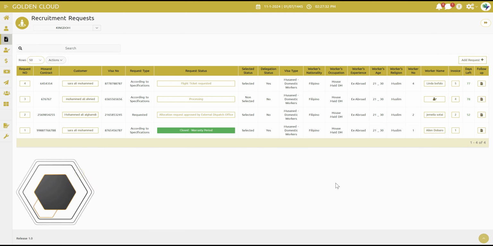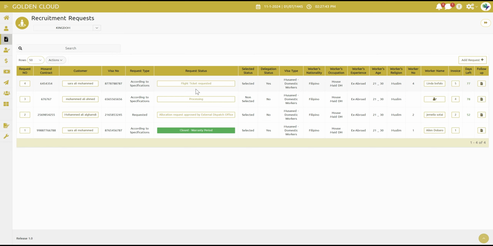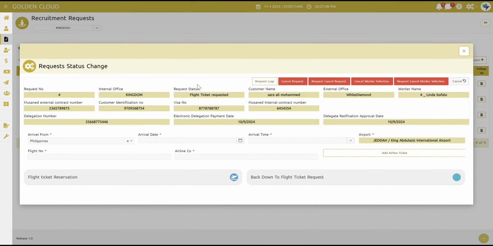As the external office, upon checking the latest update on the request status, we observe that the Saudi office has formally requested a flight ticket for the worker. To proceed with this request, we click back on the status itself so we can enter the necessary information for the flight ticket. So let's begin with the first field, which is arrival from. You can notice that it's pre-filled with the origin, which is, in this case, the Philippines, since we are recruiting from there. Now we need to proceed to fill in the remaining fields related to the flight ticket information.